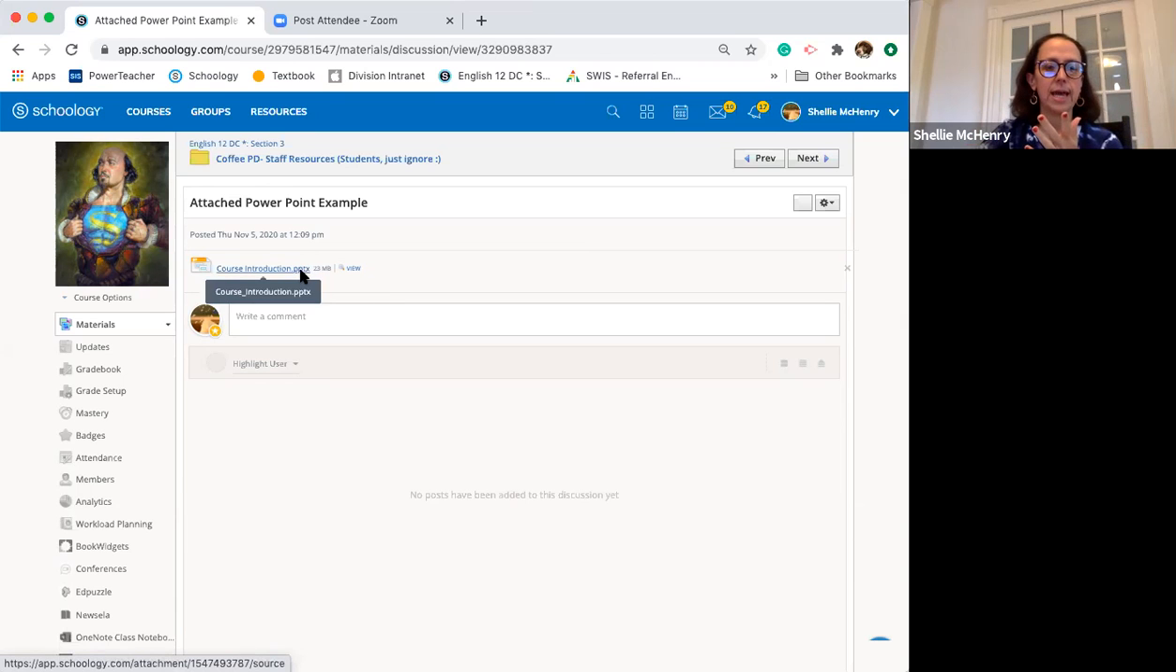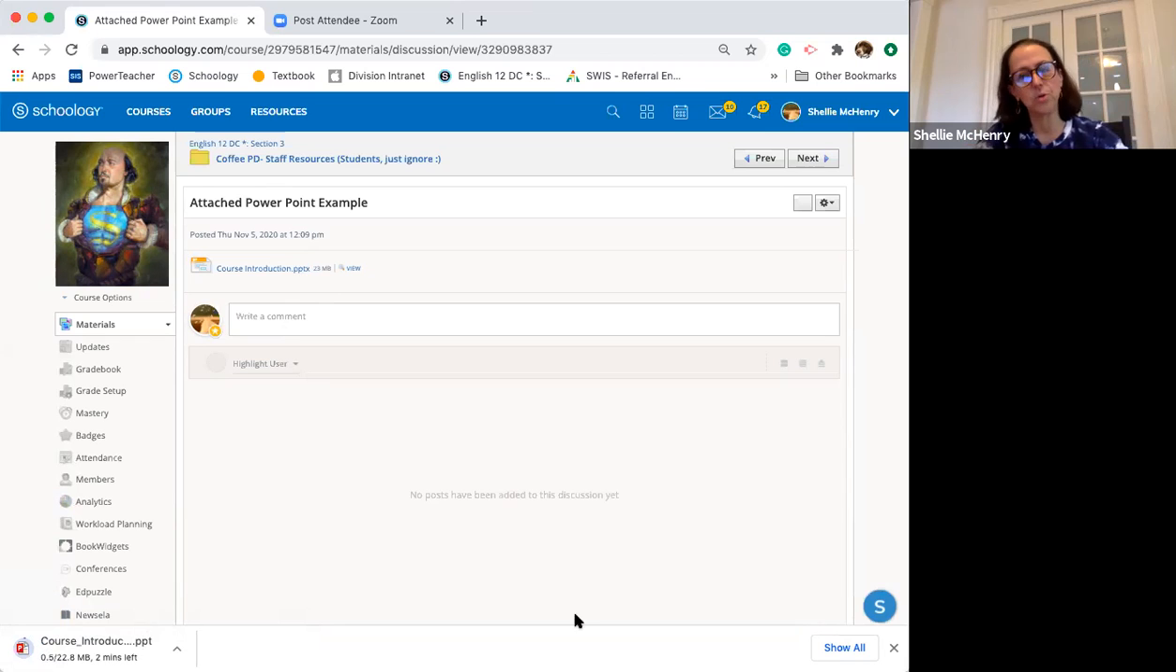But if we gave a PDF and we attach it, it's still going to look like this. Here's an attachment the students need to click on. It's going to have to download. They're going to go to a different screen to pop it and open it.